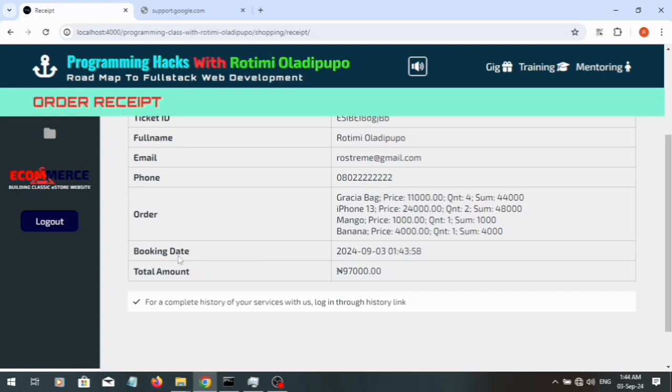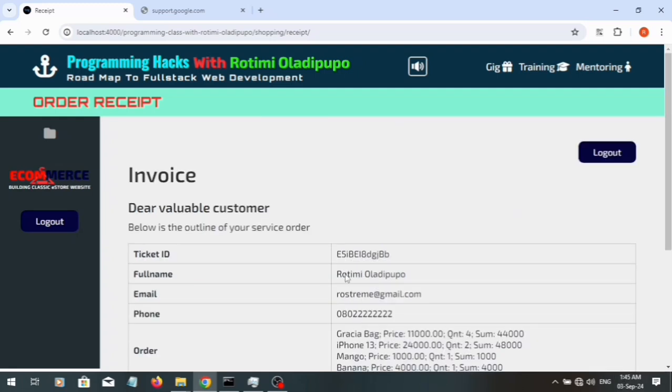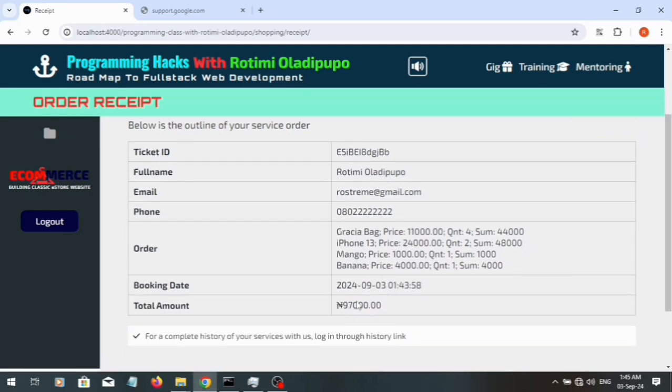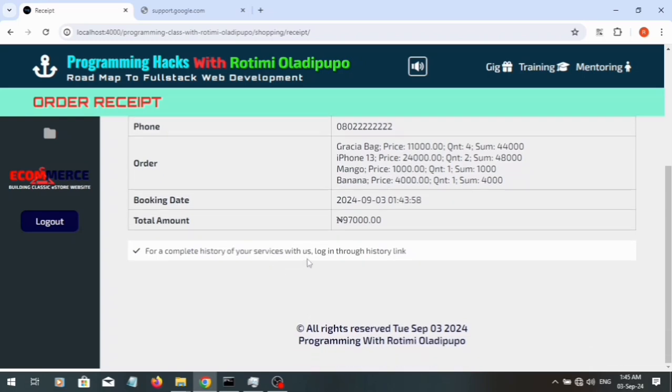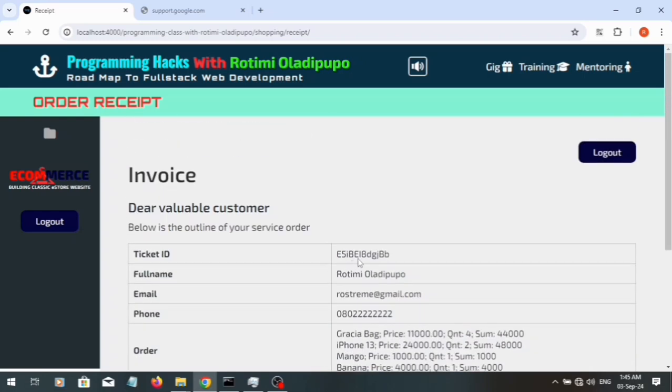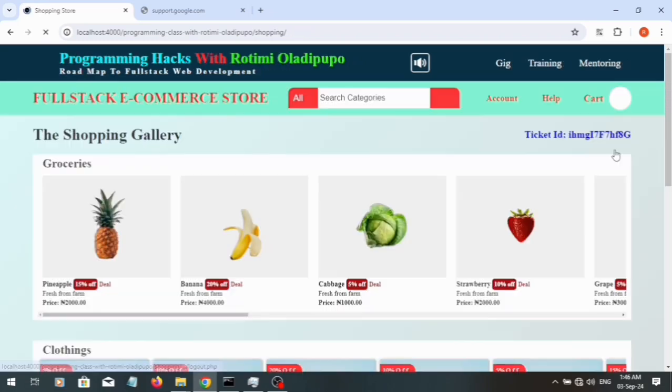And the time that the shopping was done, you can see currently this is 030924, that is 3rd of September 2024 at 1:43 a.m. If you check my computer time now, you're going to see that this is 1:45 a.m. The time when the shopping is done is going to be generated. So you can see that the current ticket ID is E51BE. The moment you log out, the system is going to refresh.